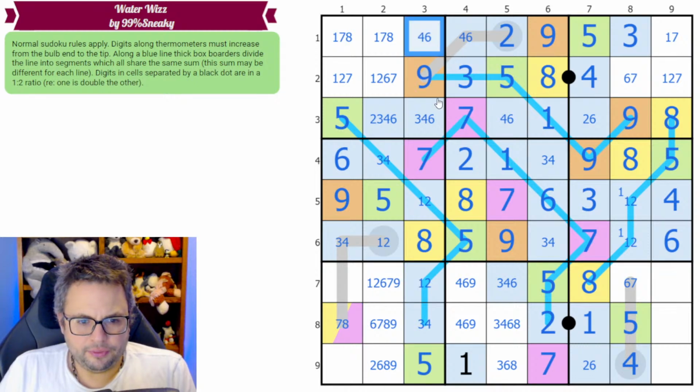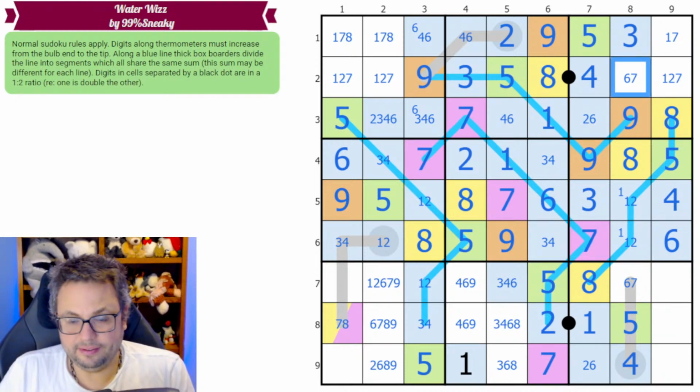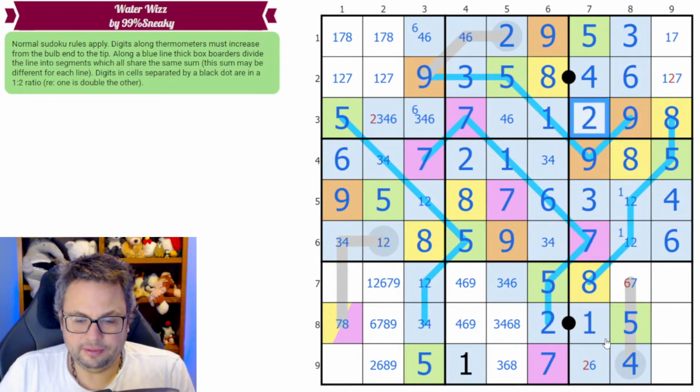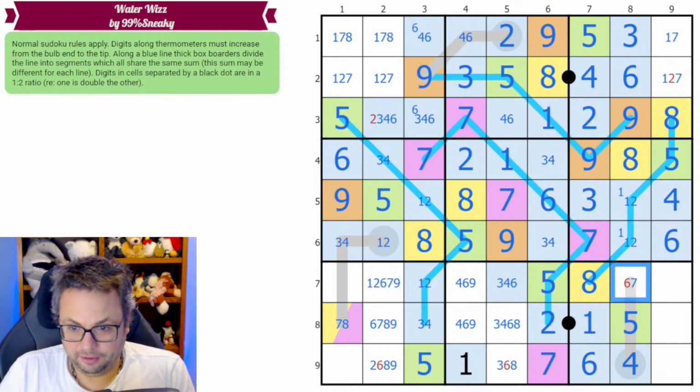6 in column 3 is definitely in one of these 2 cells. So that means that cell isn't a 6, and that places this 6. Okay, that seems quite likely to do a lot, because then that places this 2, which places that 6, which places this purple.